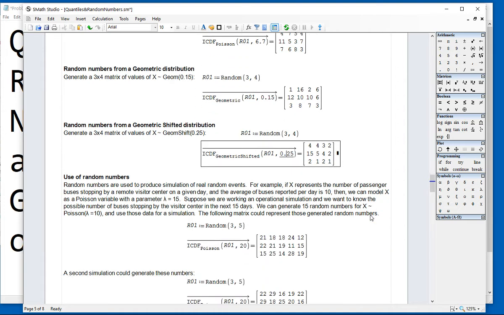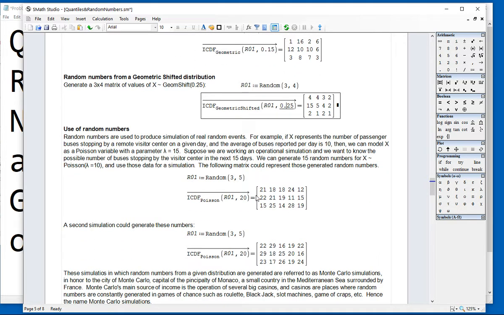So how do we use random numbers? Suppose that you generate a matrix of 3 by 5 integer random numbers on the Poisson distribution.